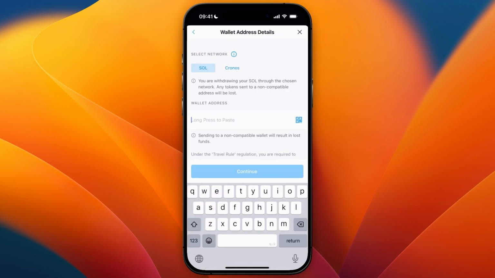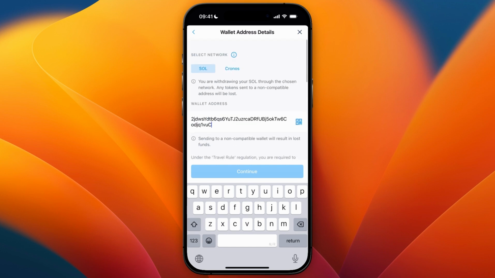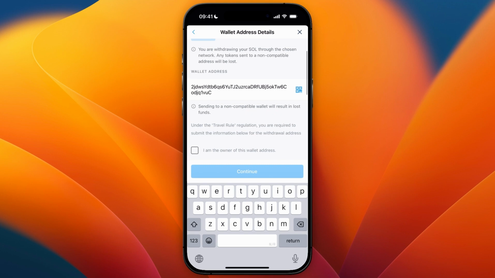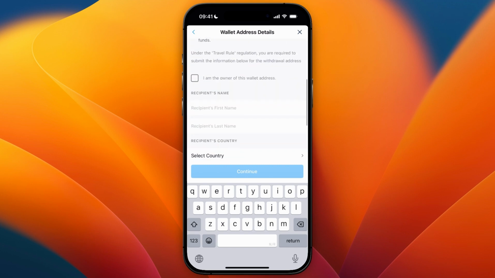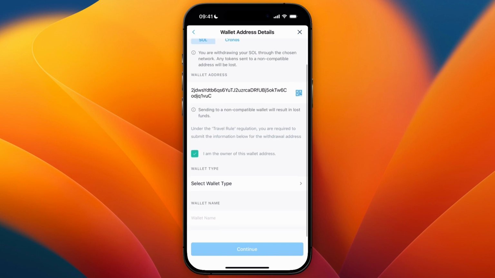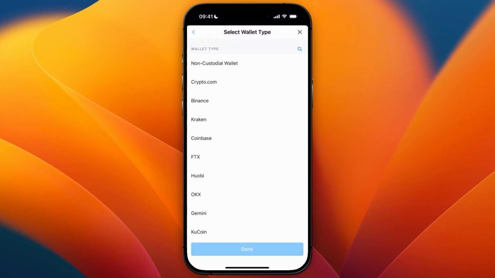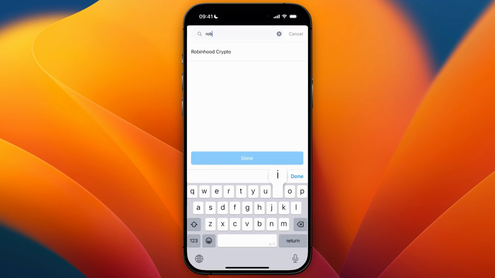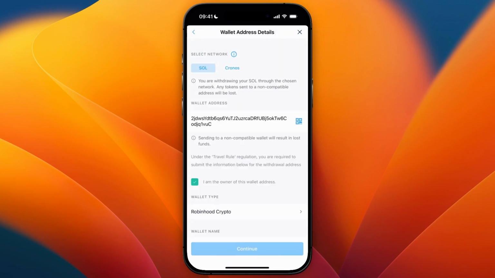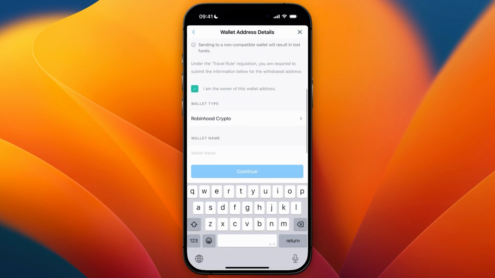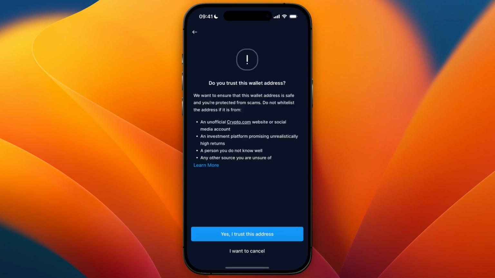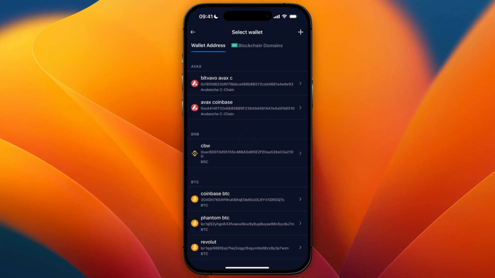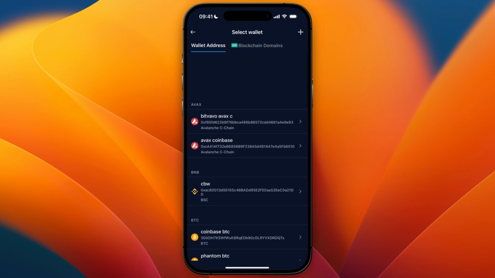And from there, just paste in your wallet address. And make sure to set the network correctly. So in this case, Solana, and that's going to be on the Solana network. Then if it's your wallet address, just gonna select that. And then for the wallet type, click on it. And here then gonna search for Robinhood. Then you can give the wallet a name such as Robinhood. Then after you click continue, they will ask, do you trust this address? I'll say yes. After doing that, it will now be added and you can now select it from the list.